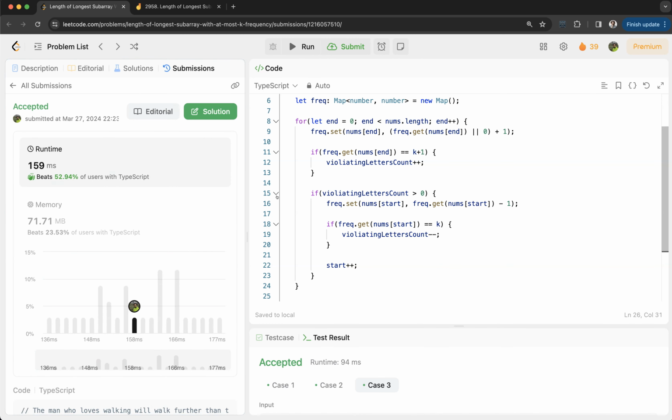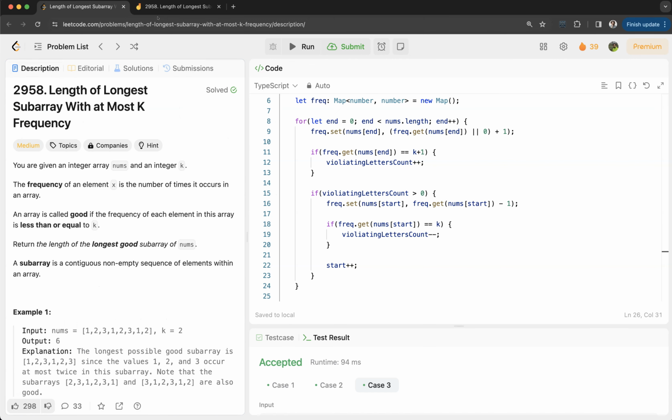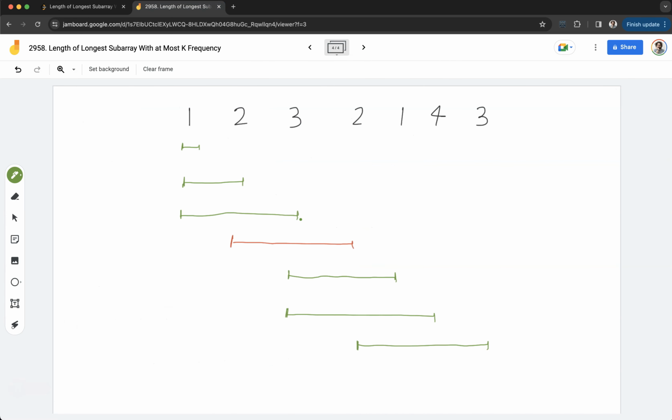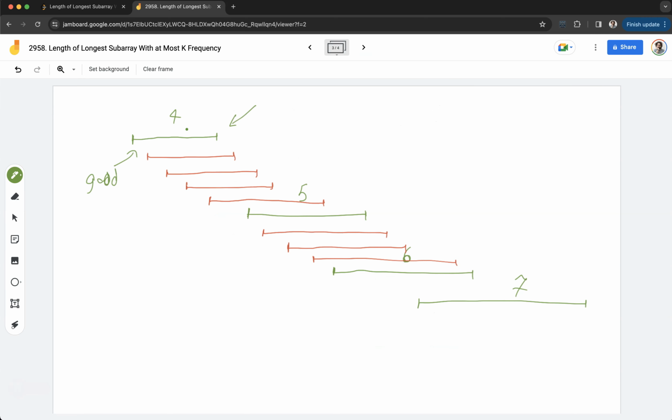Okay, here's the second solution. Let's go and talk about the third solution. Do you remember the second solution? That the answer is only increasing. So 4, 5, 6, 7, and so on. What does this remind you of?